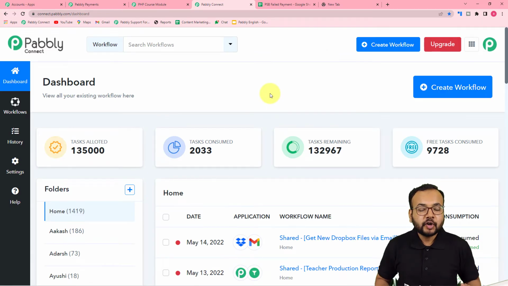So guys, to set up this automation, we are using another tool by Pabbly, which is called Pabbly Connect. So it is an integration and automation tool by which you can set up automations without any coding skills or programming knowledge. Okay, so we are going to start with the dashboard here.